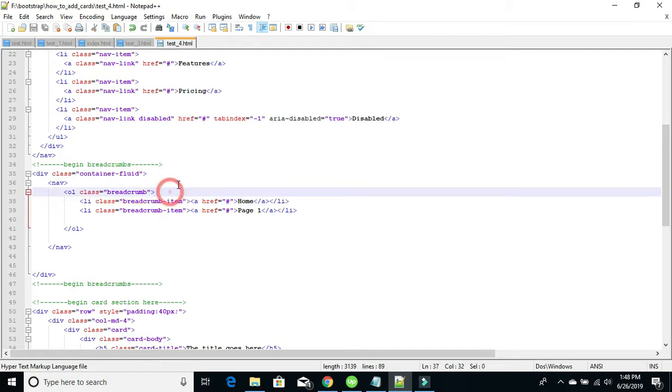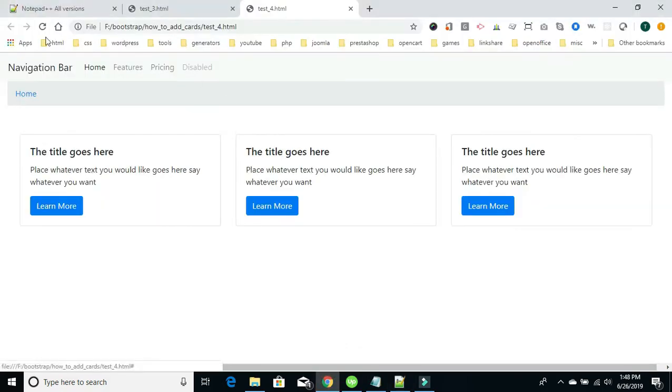Now just to show you what that looks like, I'll perform a Control S to save edits to my markup, go back to my test page and refresh the page, and there you go. And this is what the function of the breadcrumb class does. It provides this little forward slash here in between each one of the line items for your breadcrumb.